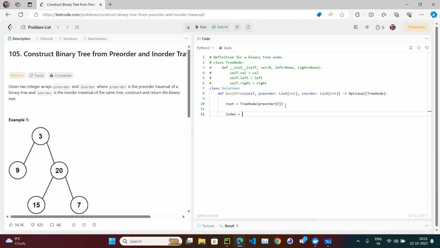So let's find the index. How to find the index? Pre-order dot index, and sorry, in order dot index pre-order of 0. Or you can get the value maybe like this.